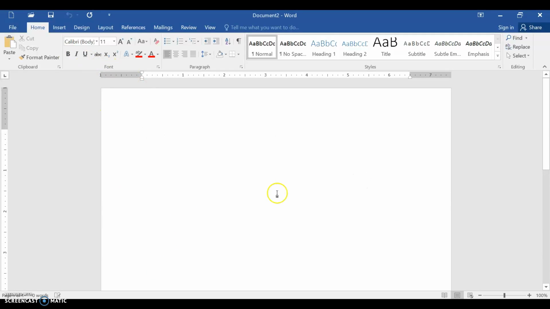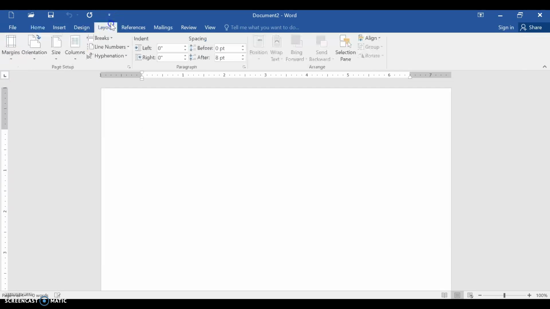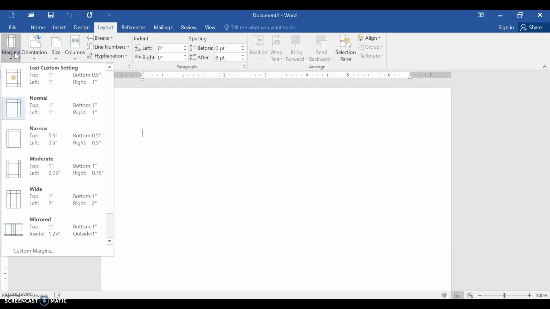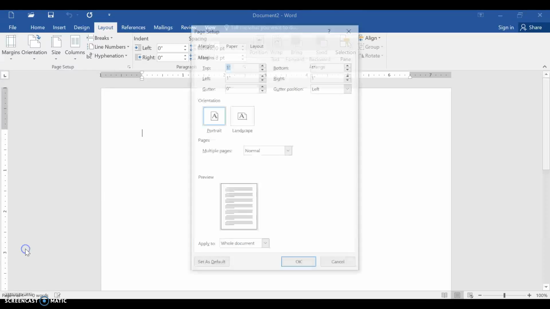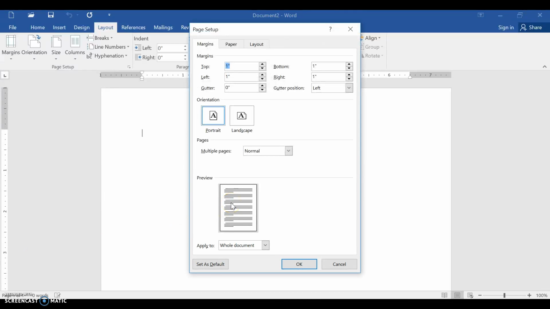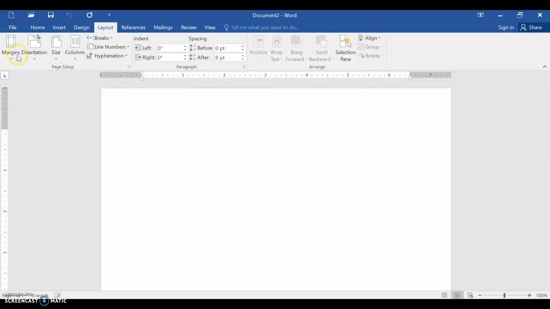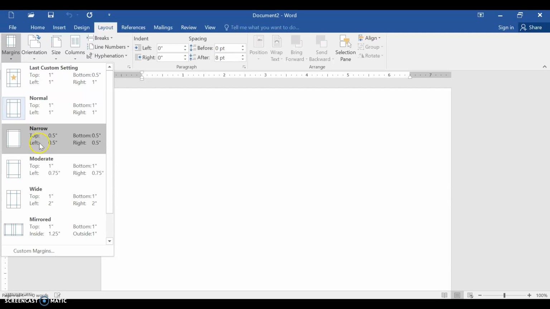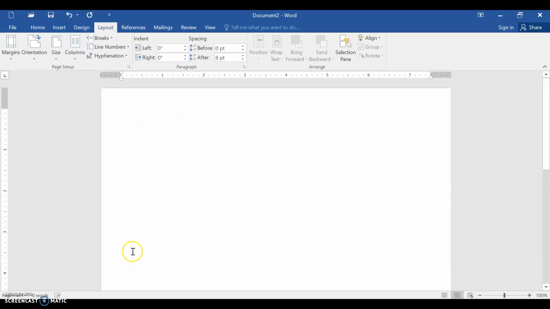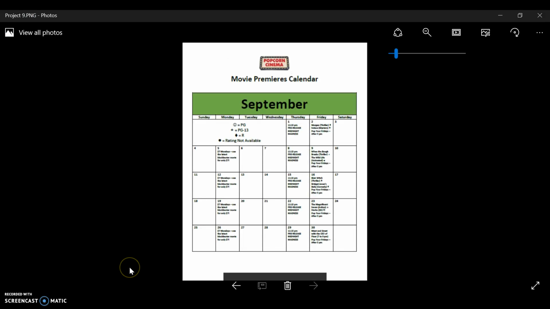We're starting with a blank document. I don't have the text for you for this one. So we're going to go to the Layout tab, go to Margins, Custom Margins, and we're going to tell them that we want 1/2 inch on all sides. So you can change that here. You can also go in here and just do the Narrow, and by default it'll take it. So I want to point that out.